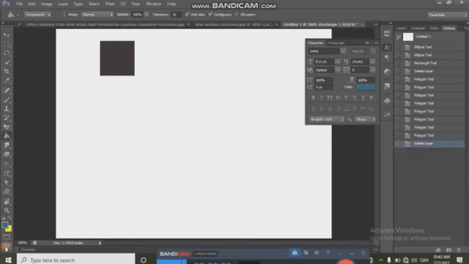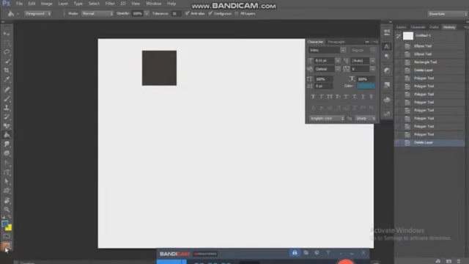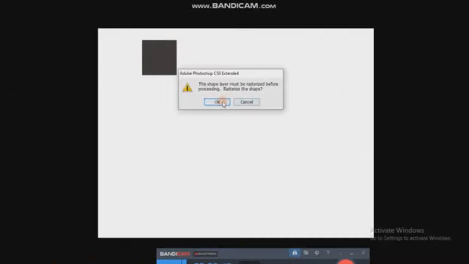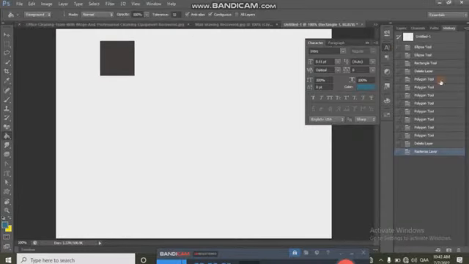Next is going to be the last two. This is for viewing in full screen. Now I have the full screen. When I hover here, it's going to show me this, but I'm just going to come back to the normal screen.